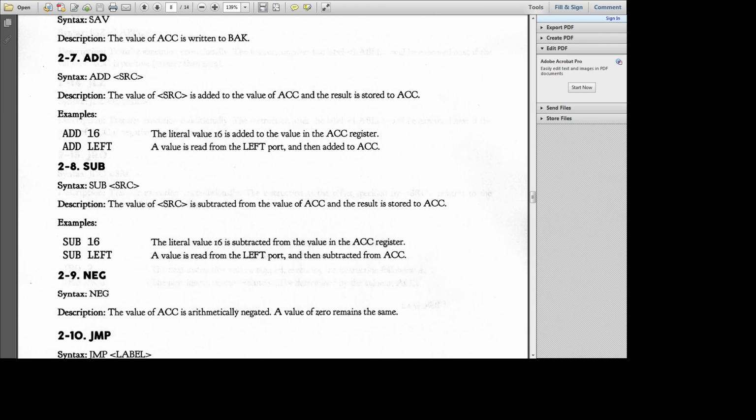The value is subtracted from ACC. So in this case, 26. So I want to do it the other way around. I'm going to move up into ACC, and then I'm going to sub left, in which case I'm just going to move ACC, or move up into the right. And so then I'm going to subtract that, and then I'm going to move that value down. Oh, move ACC down.